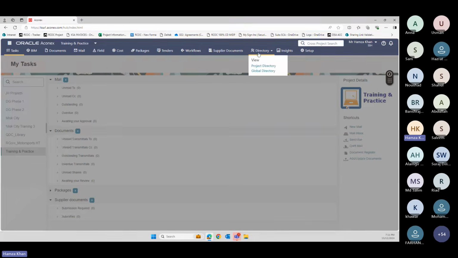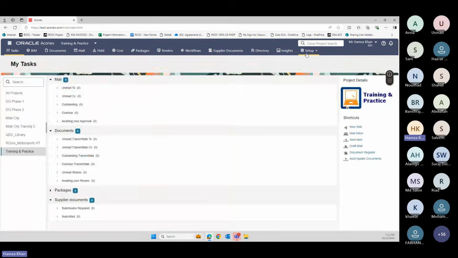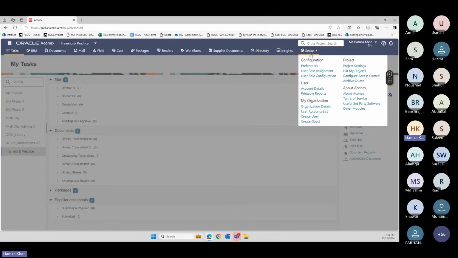Then you have your directory, which is either your project directory or your global directory. With Insights, you can create reports and dashboards. And then the setup: in your setups, you have options to create accounts and guest accounts. Then you can check your organization details and your user account list. And mainly if you are an organization admin or project admin, you can assign roles and configurations based on the specific user or team member you have in the project.